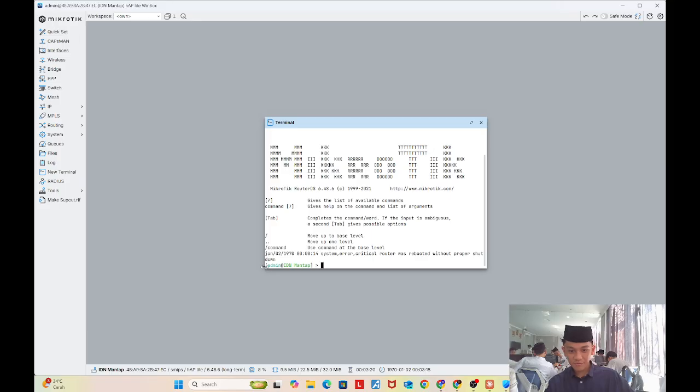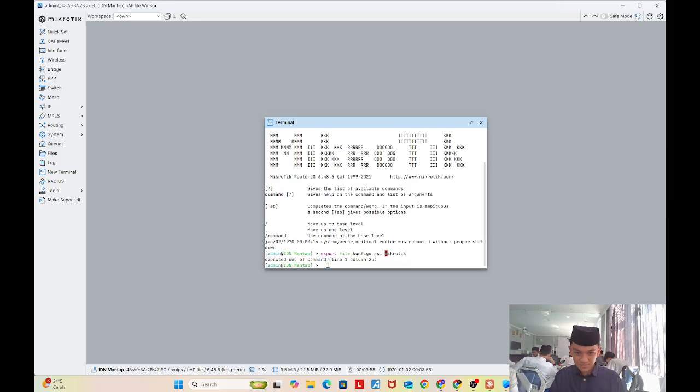As you can see, the name of my router in here is IDN Mantap, like this, and not RouterOS, because the default name is RouterOS. To back up the file, you type export, space, file equals, like this, and then give the name of the file. For example, konfigurasi MikroTik, like this, and you press enter.